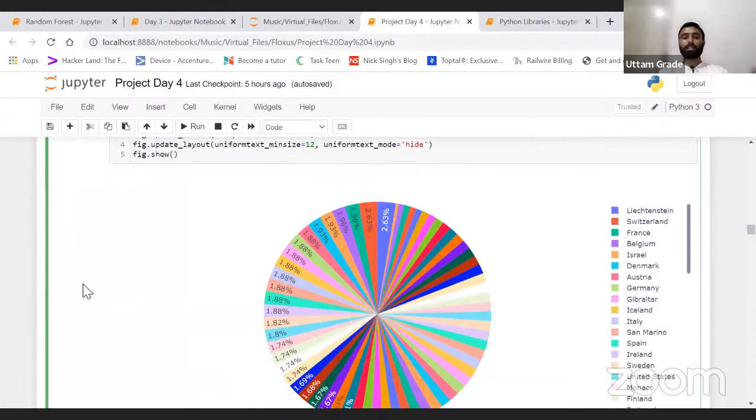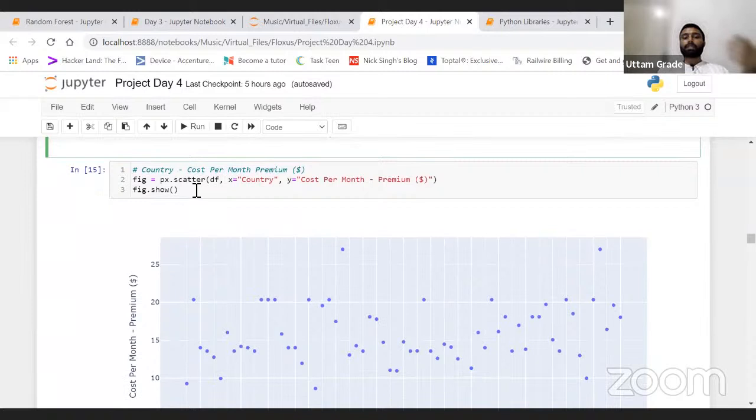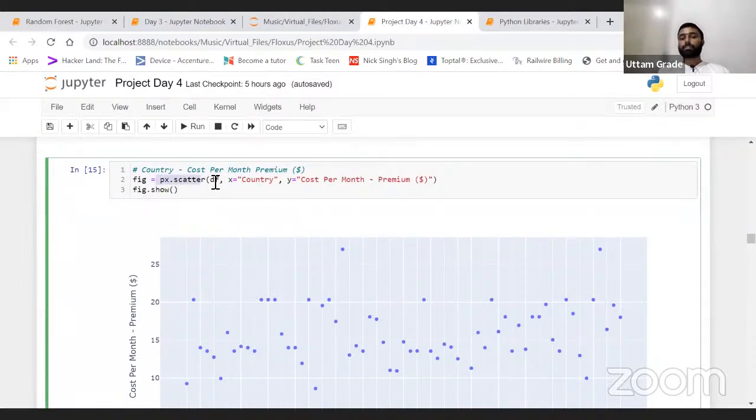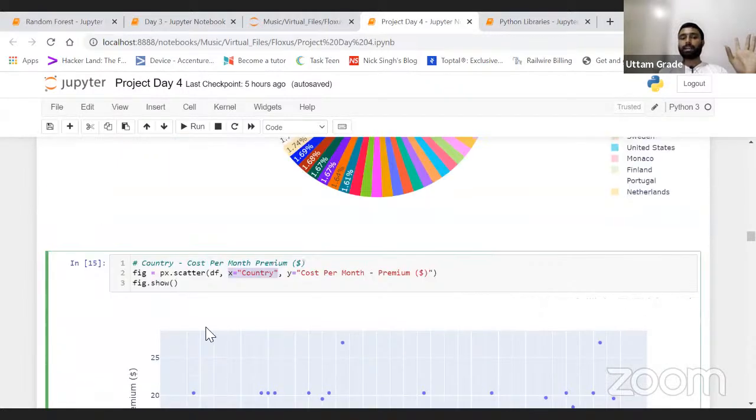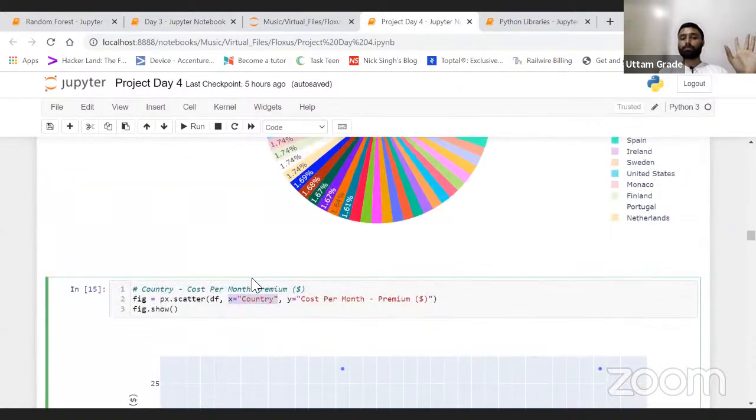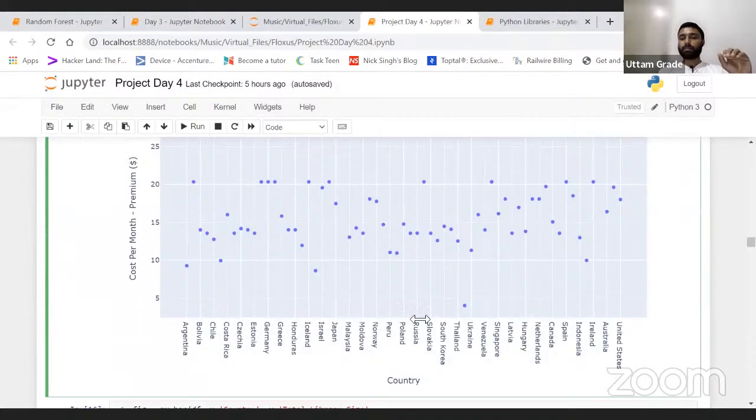Okay, now let's move ahead. After that, another scatter plot, px.scatter. On the x-axis, and this is my y-axis. On the y-axis, I'm plotting the premium plan. So let's just see. These are the countries I have.